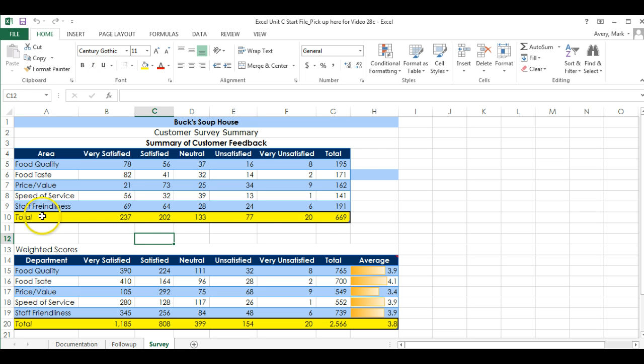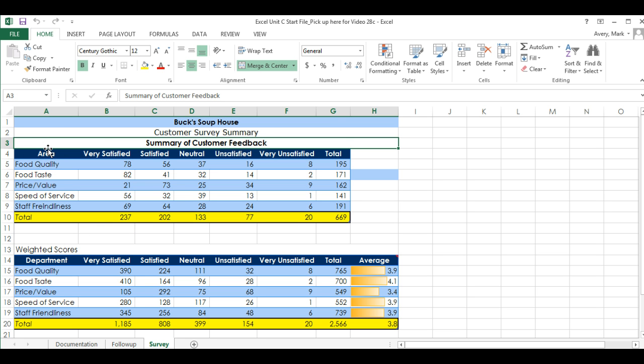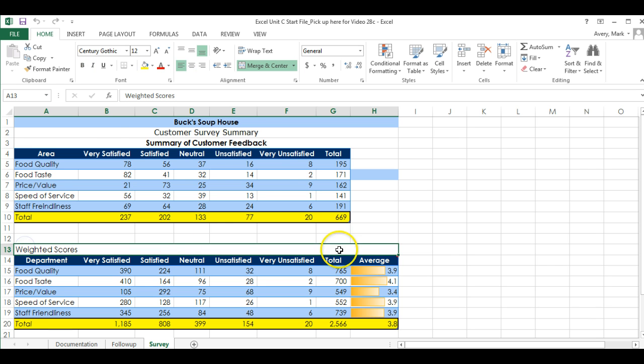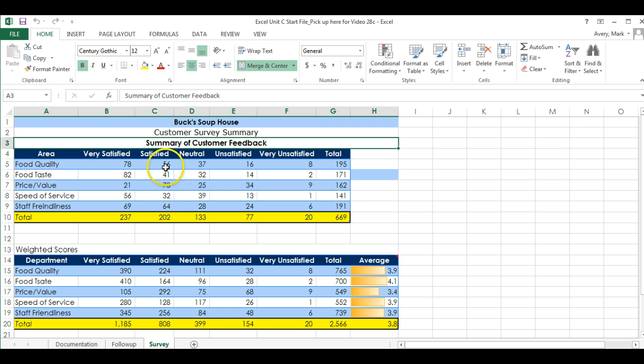So a quick way to copy how something looks and make another area of your worksheet look like that is to do this. We are going to copy from A3 to H3, and notice when I do that, remember that A3 through H3 has been merged and centered. It's all one big cell now. So what I want to do is I want to make A13 through H13 look just like A3 through H3. So how would I do this?